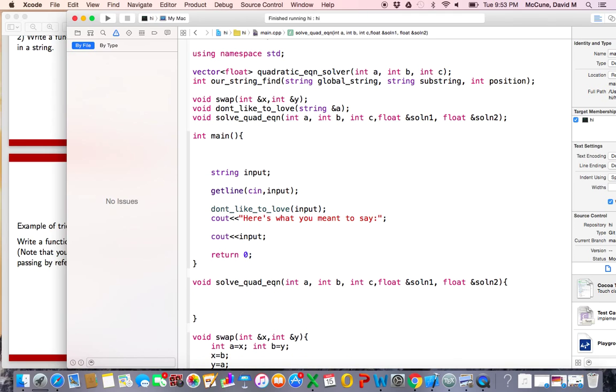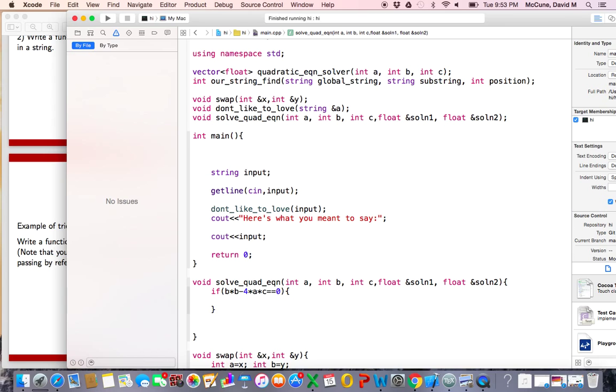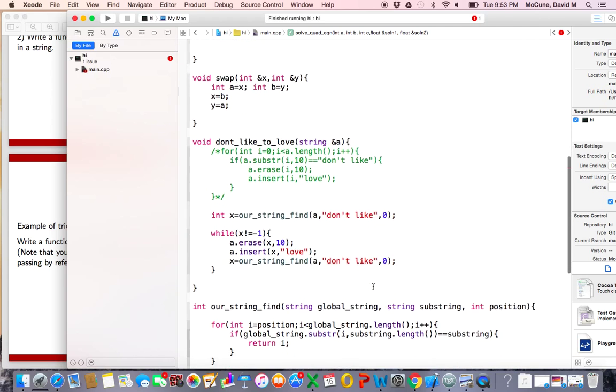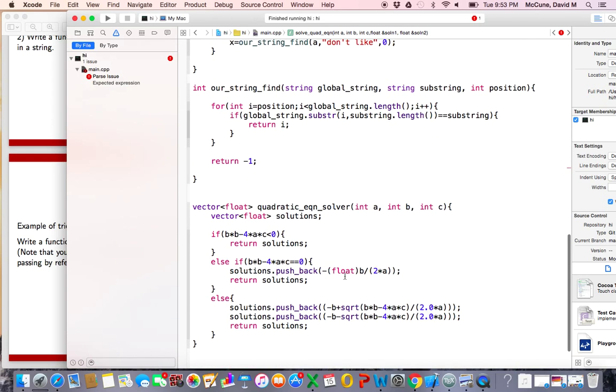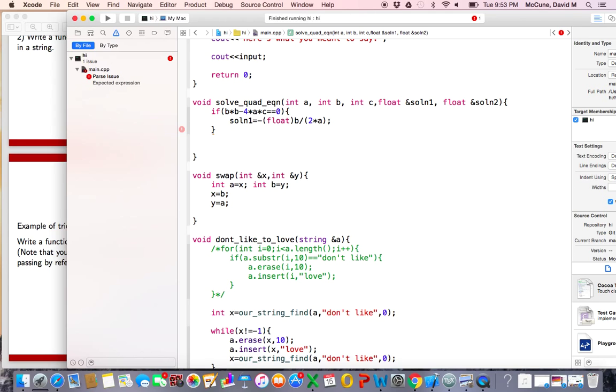Okay, so if, what happens? Okay, so if b times b minus 4 times a times c is 0, then what happens is solution 1 is assigned the value, and let me just copy it from down here. Negative b over 2a. So if what's under the square root is 0, then you just get back the value negative b plus root 0 over 2a.